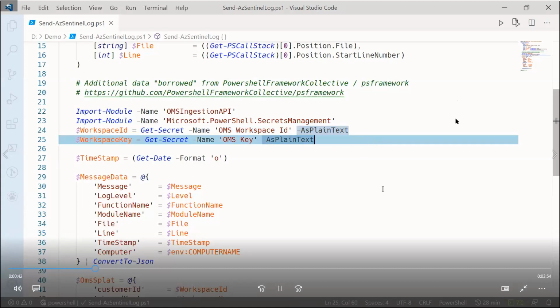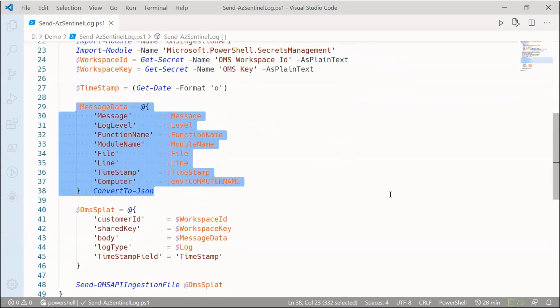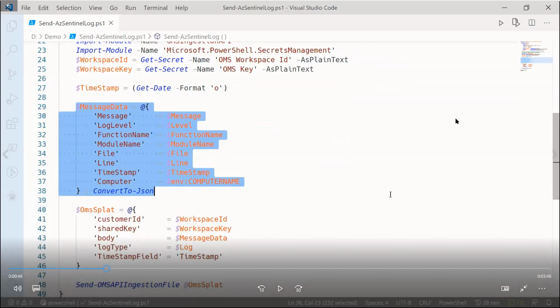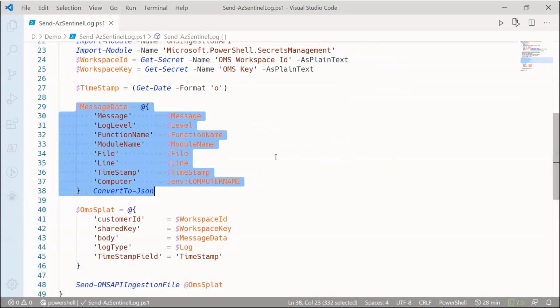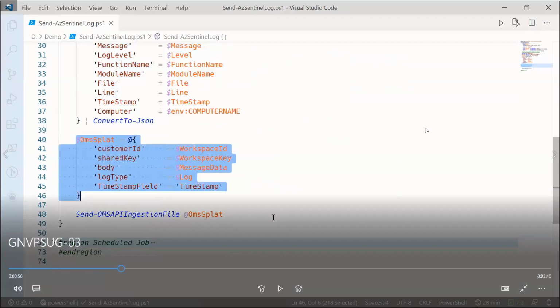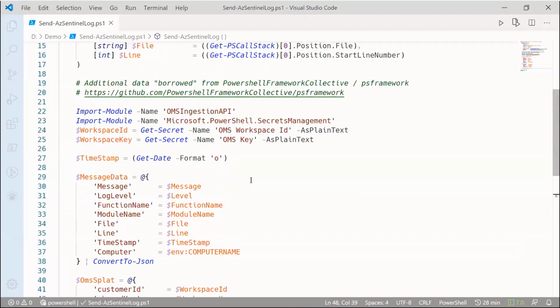Then again, we create our timestamp and fill out the message data. So this is just pulling through all of the parameters from above and anything that's been generated within the script, like the timestamp. And also I grab the computer that it's been called from as well with the environment variable, env computername. Then I go and put together all the data for OMS itself. So that's the body that we just created before, the log type, the workspace ID, the key, and of course telling it what the timestamp field is. And finally, we go and send off the data. So that's the function.